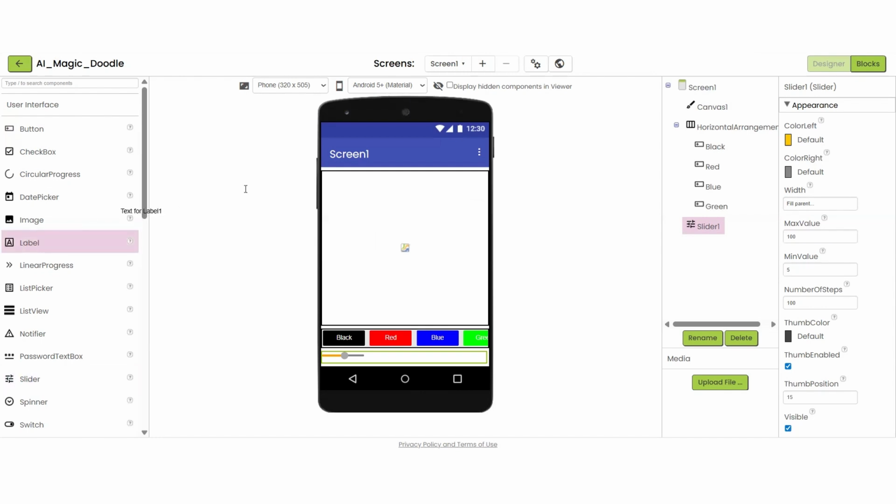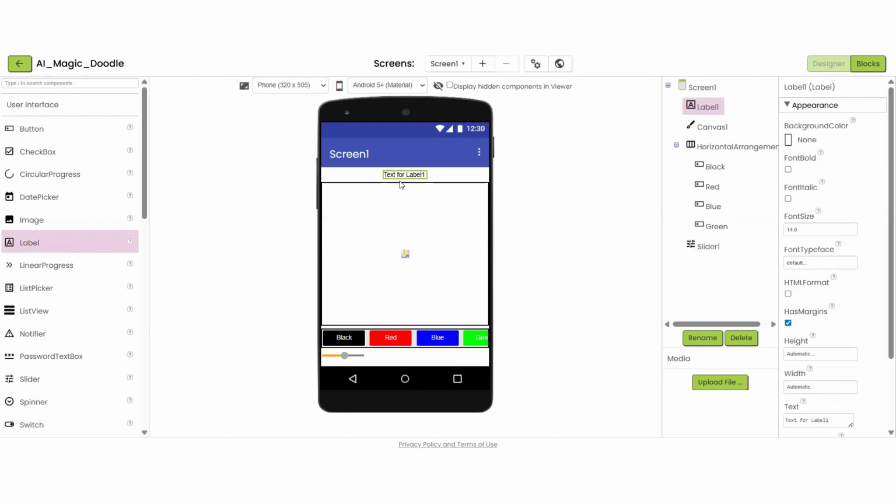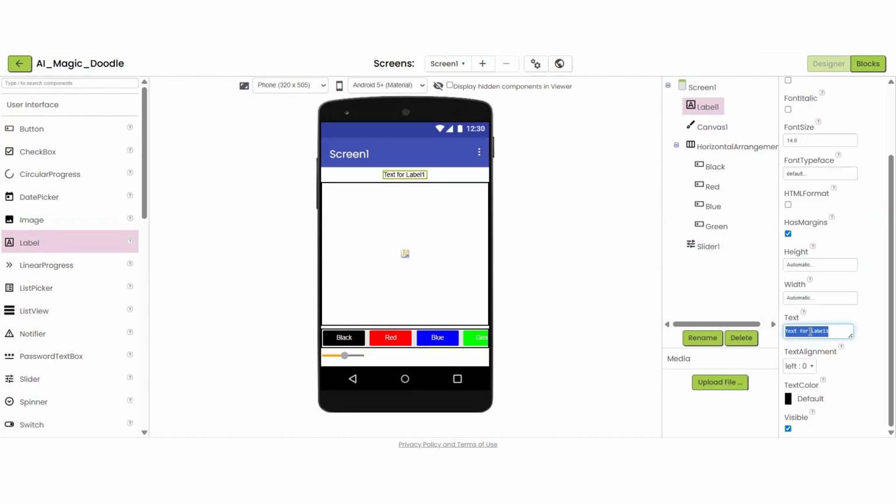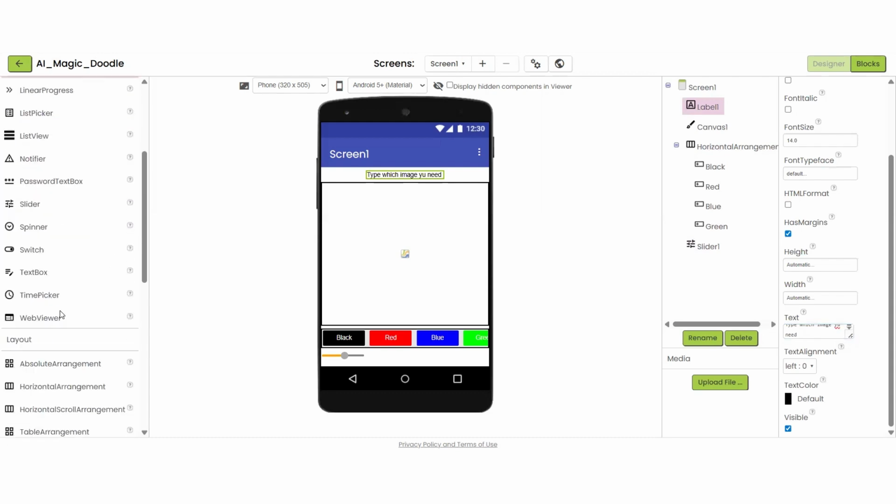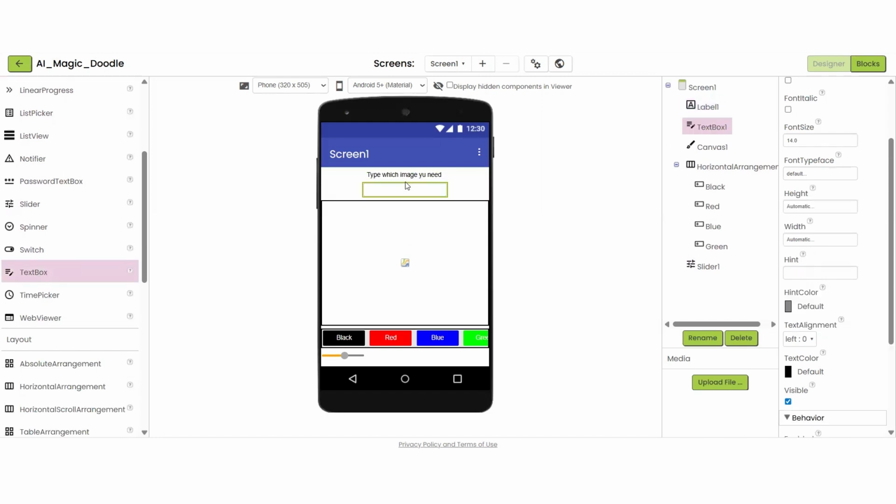For that, the very first thing I need here is a label on the top of the screen. On this label, you can mention any text. In this case, I'm going to write type which image you need. Next, I'll be adding a text box where you can actually type which image you want to search. Take a text box and keep it below the label. Again, I'm going to keep this text box width as fill parent.